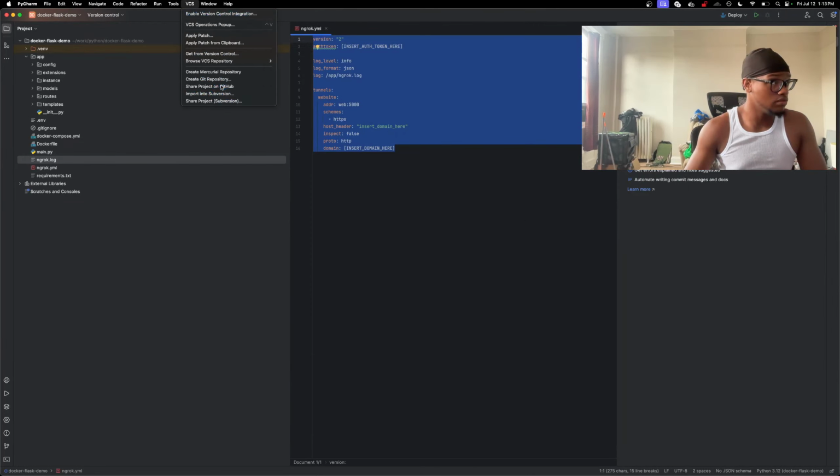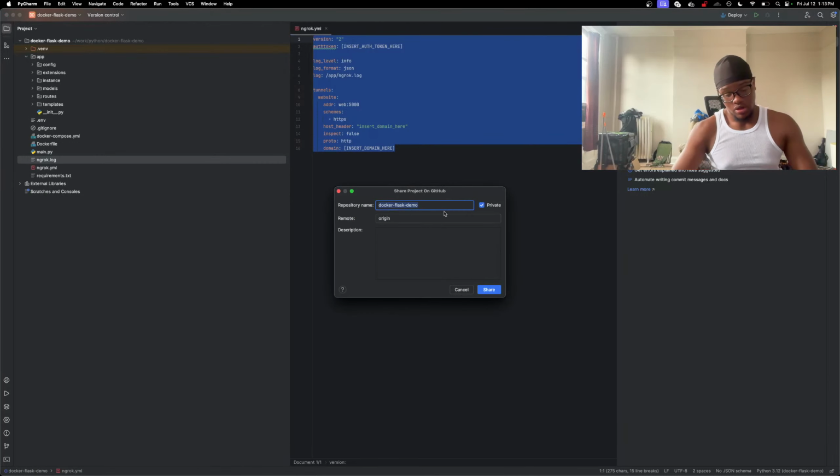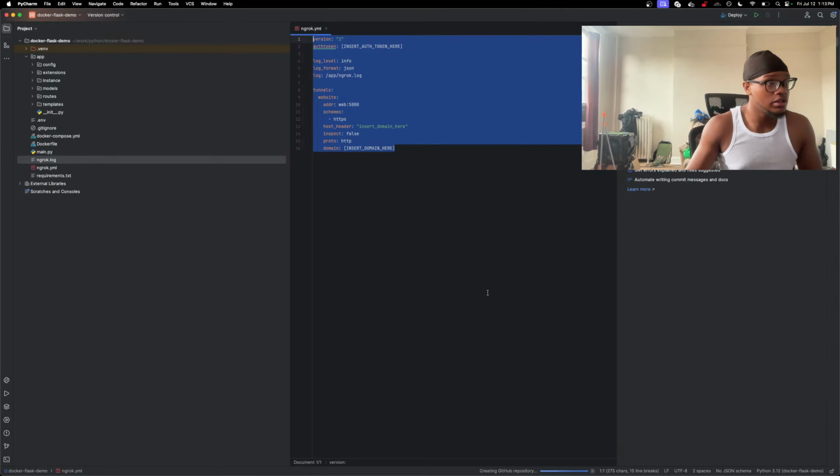Now let's push this. Share project on GitHub. Flask Docker demo. I don't know what to call it. I'm not good with names. Docker Flask demo. We will make this public.